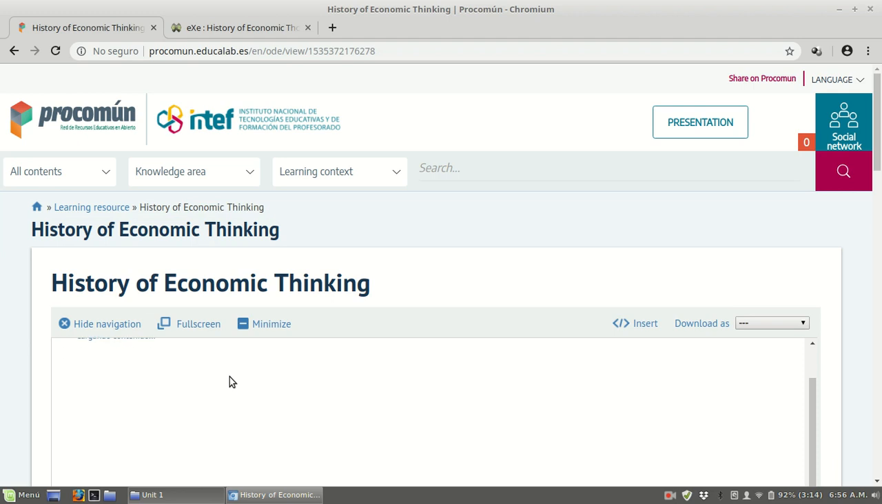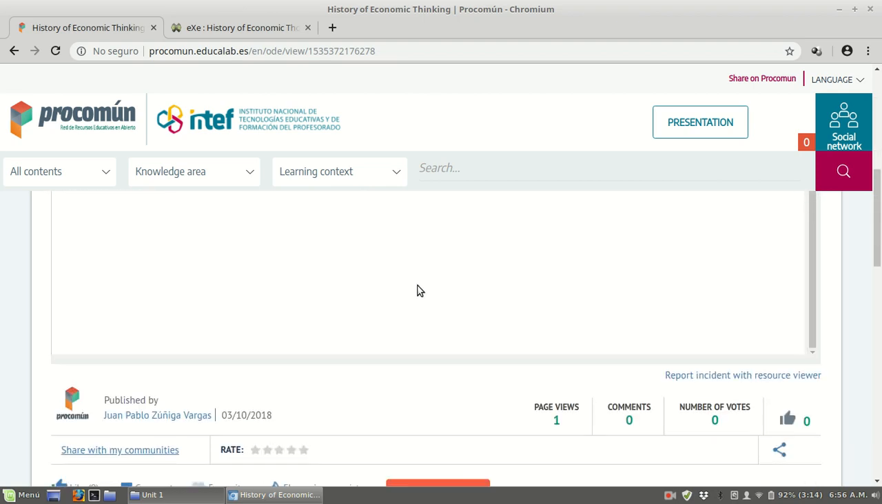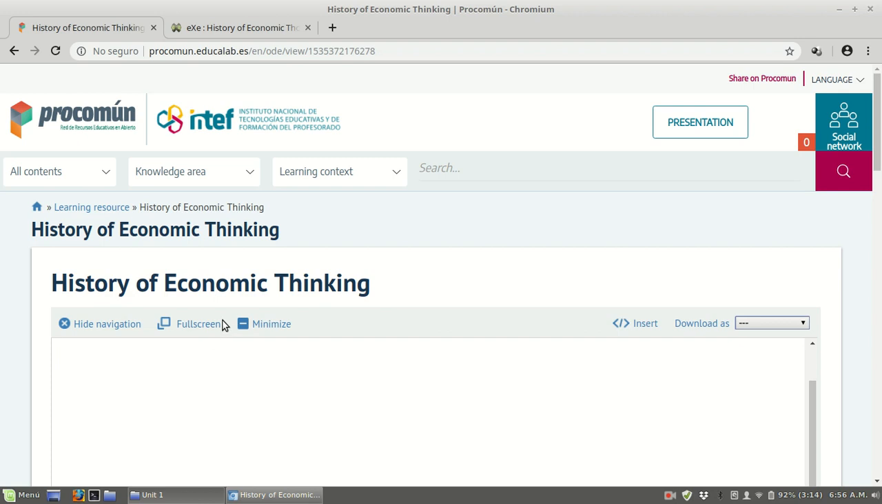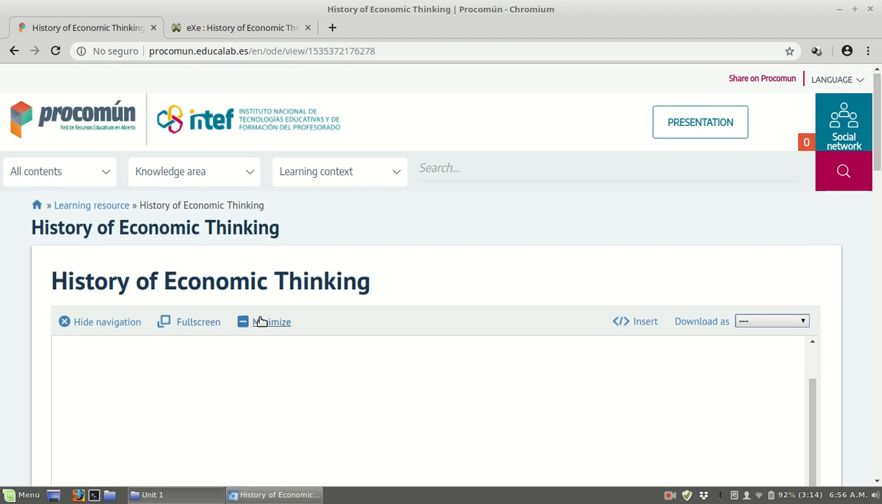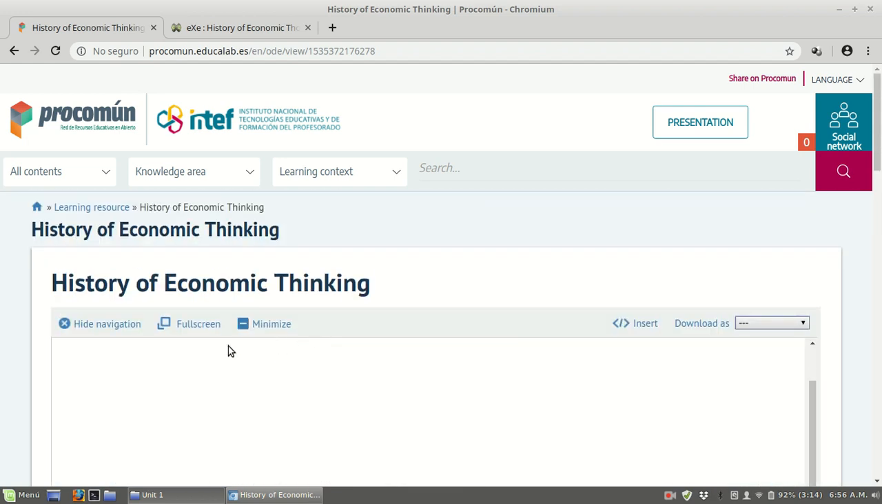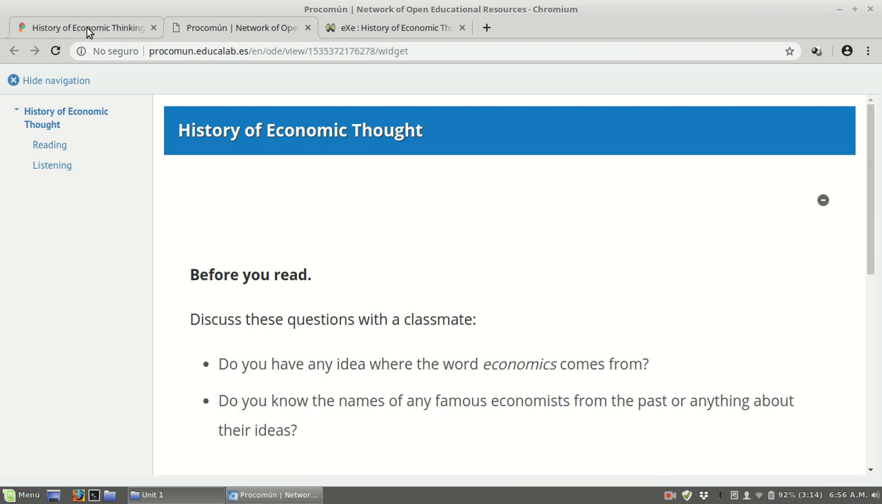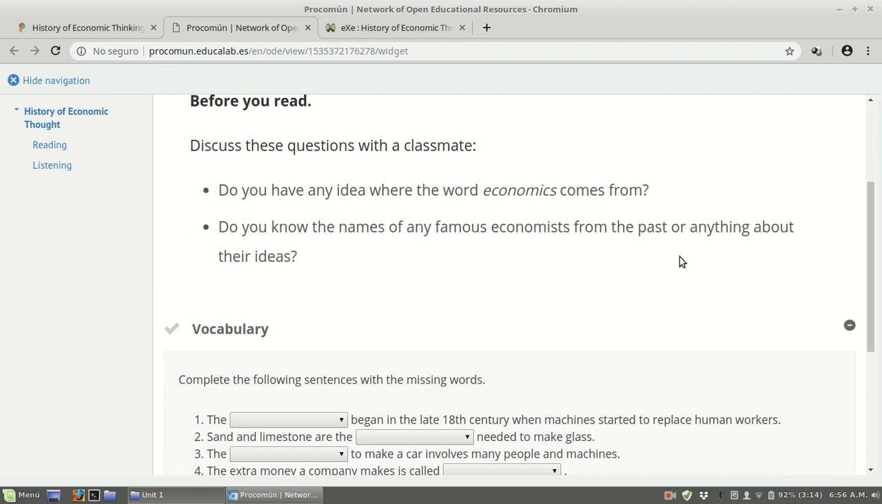See, now I have various options. The file is still downloading, but I can also download it again if I want SCORM again, insert it on a website. And I also have the option of a full screen view. So if I choose full screen, I won't have all the menu bars here. So it's actually better for our students.